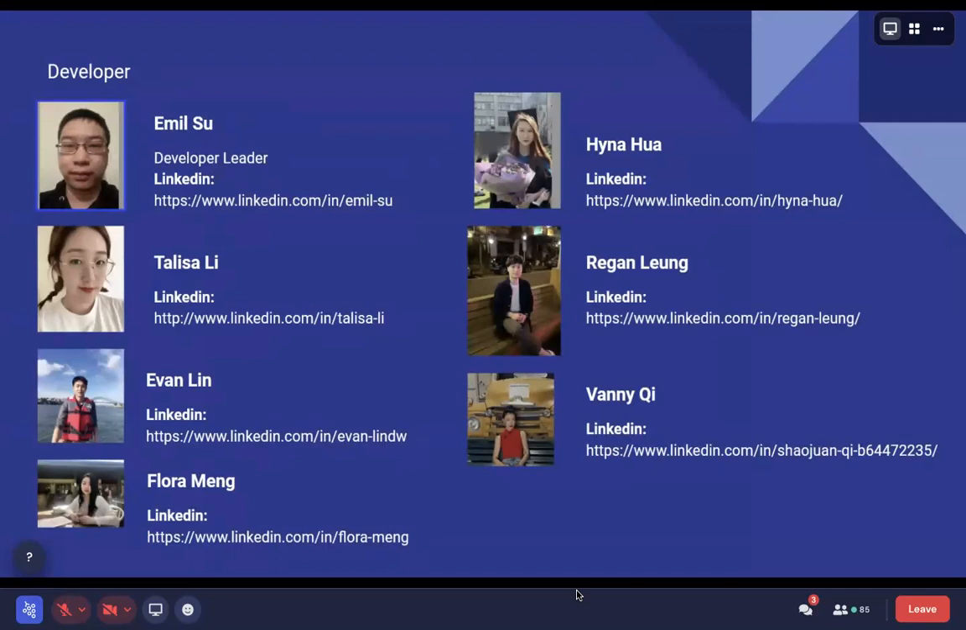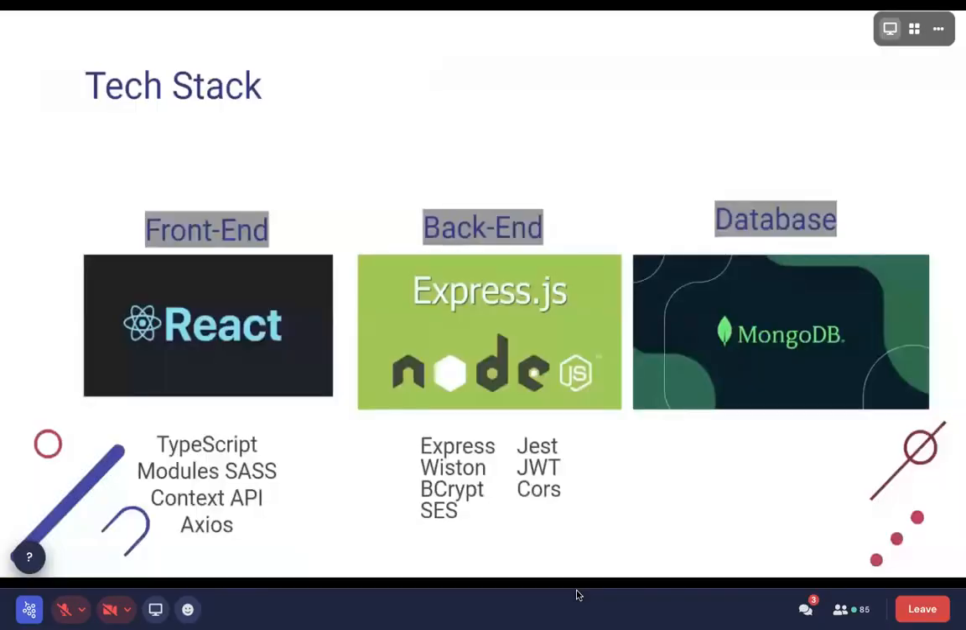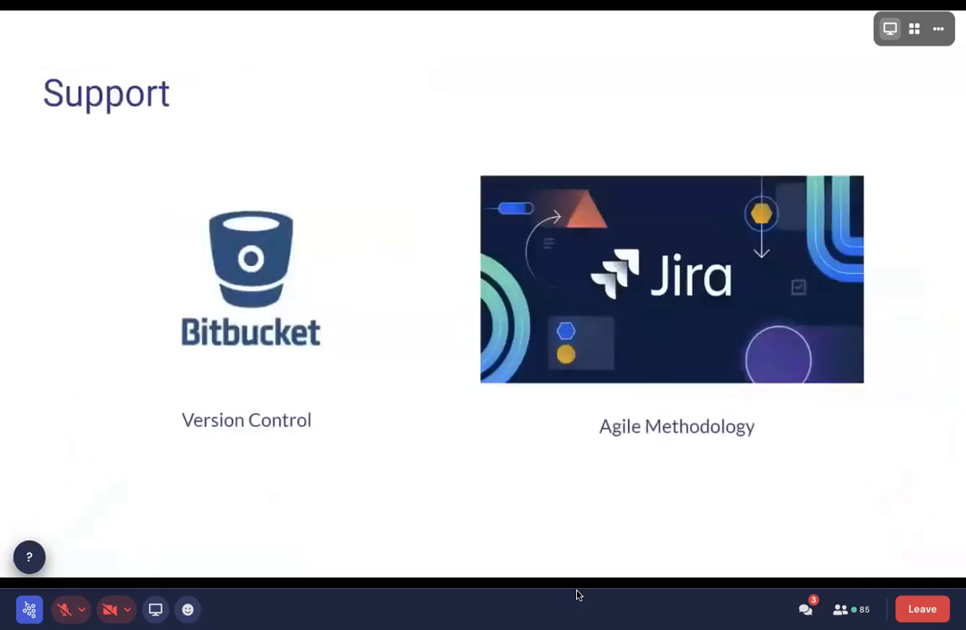So let's move on. First, I will talk to you about the tech stack. In the front end, we use React with TypeScript, with important libraries, which involve SASS, Context API, Axios. In the back end, we use Node.js with Express, and we use important libraries as well, which involve JWT, CORS, and so on. In the database, we use MongoDB. We also use several tools to support our development. We use Bitbucket to ensure version control, and we're using Jira to ensure we have an agile development methodology.